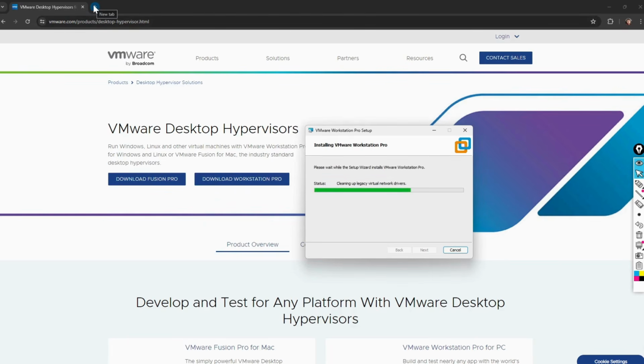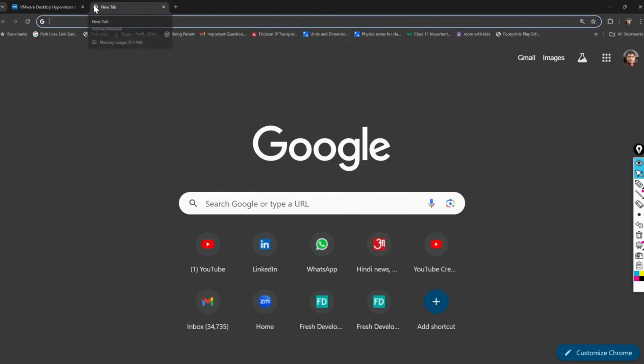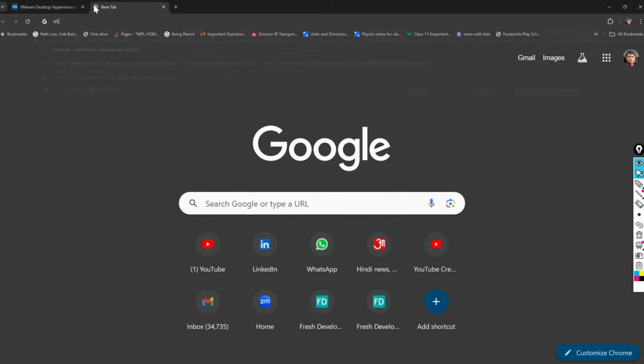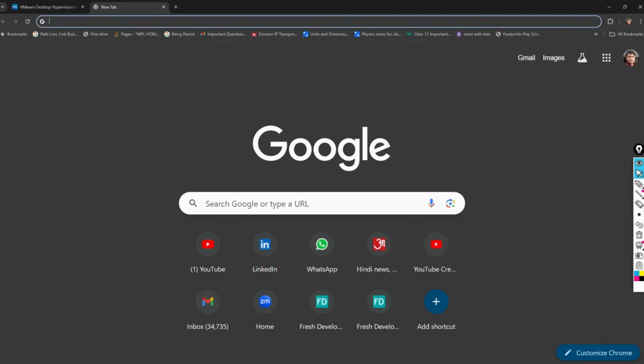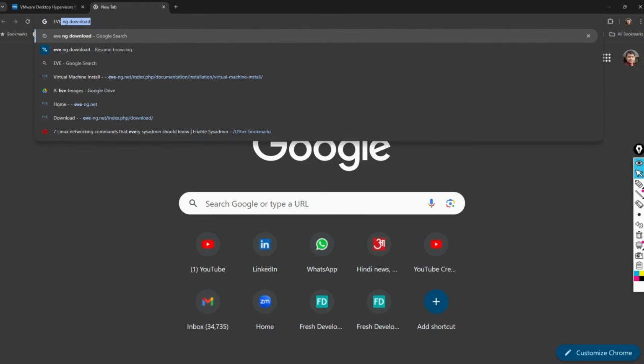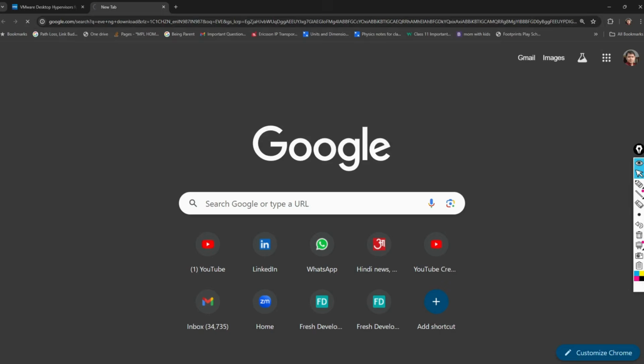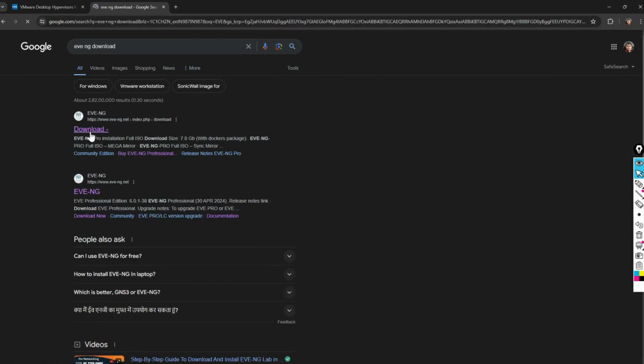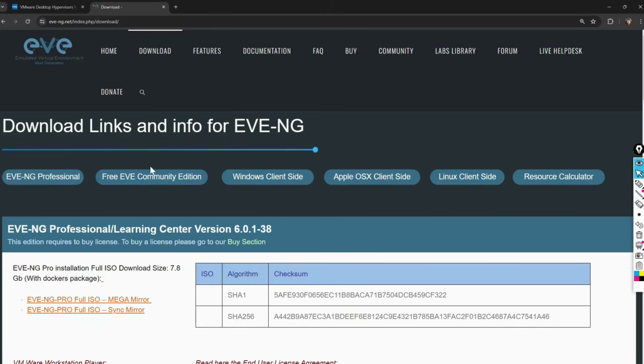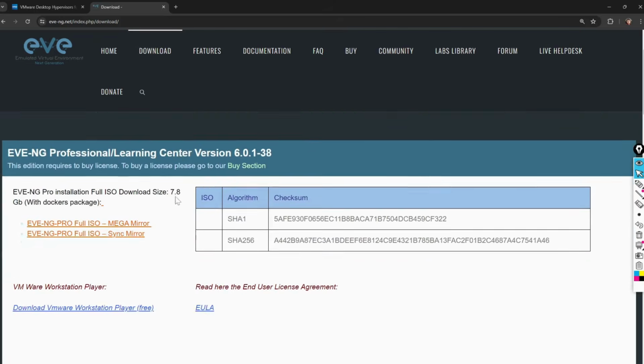Meanwhile it starts installing, let me tell you how to download the image. You can go to the EVNG website. Something's wrong. EVNG download. The very first URL for the EVNG is the one you will see. I'll go to the download section here. If you are not in the download section, just click on download, and you will come to this page.